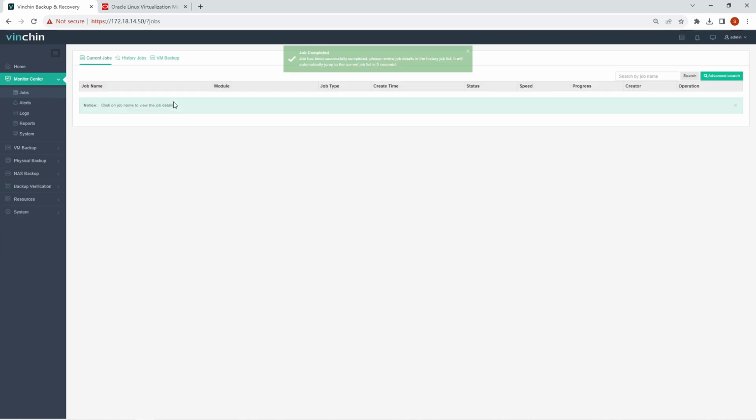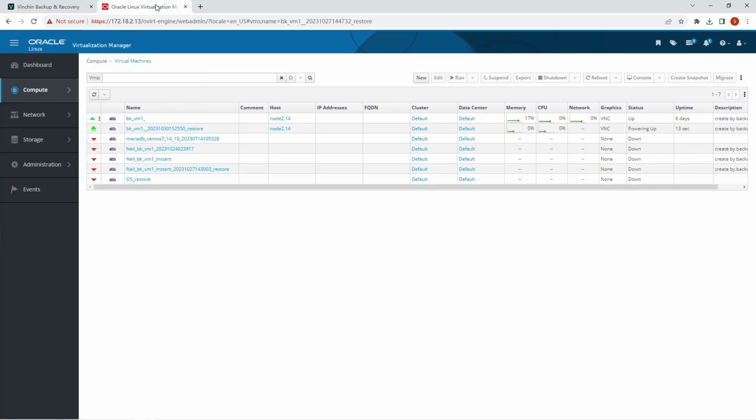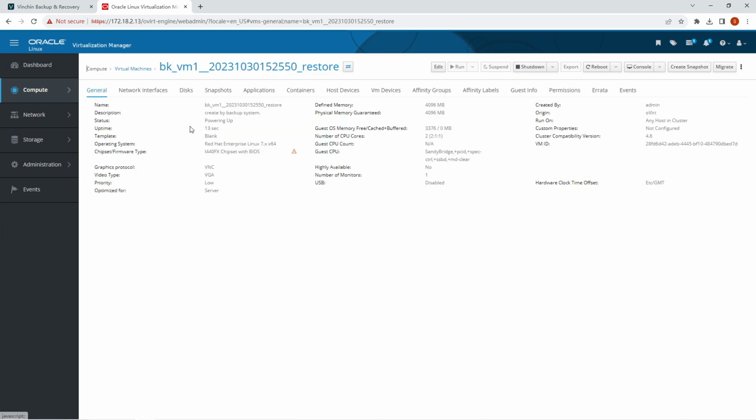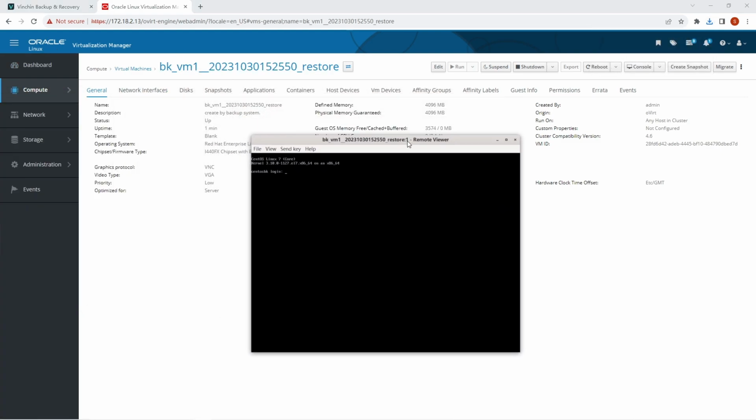Now it's finished. Let's check the new VM in OLVM. It has been restored to this host. It's working.